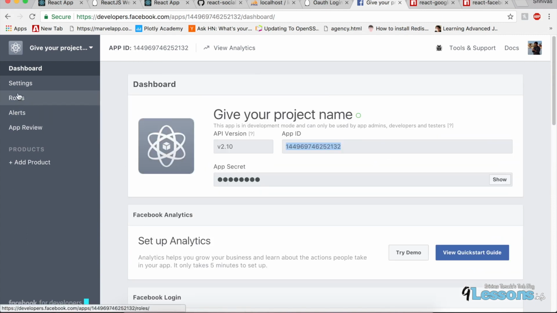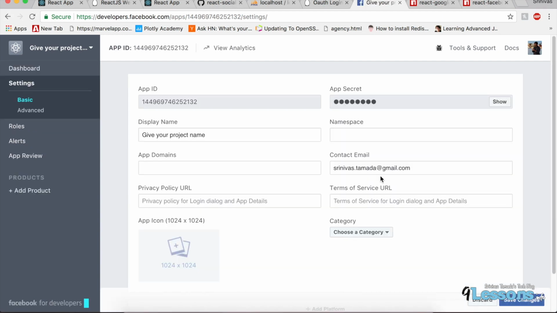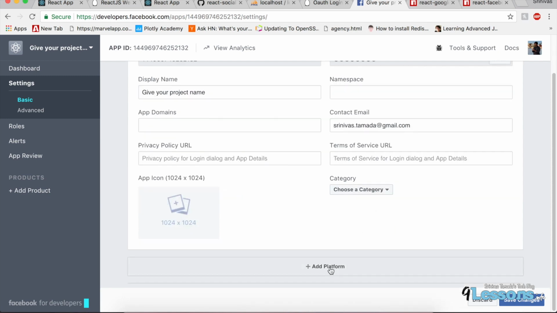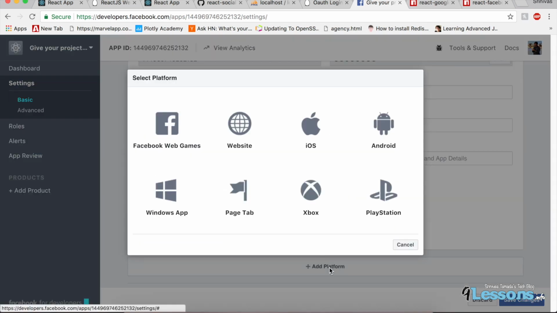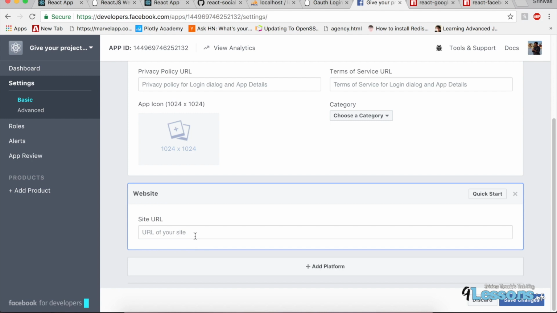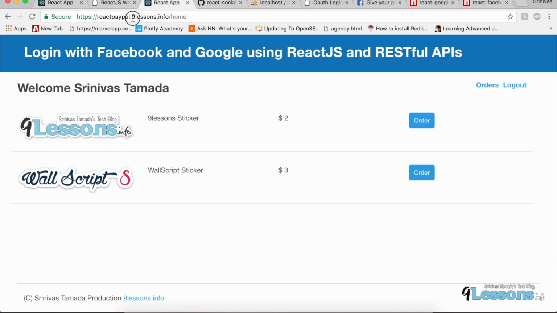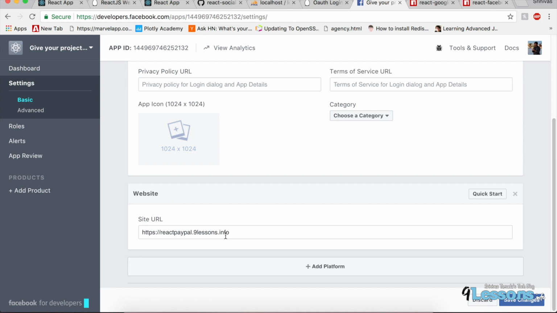Go back to here, and now go to the settings. Give your policy URL and terms and conditions, and here you have to add your platform. When you click on here, just select the website, and then it will prompt you to enter your URL. In my case, this is my project URL, where you are actually deploying it. I'm using Google Firebase deployment. So this is what you can give here, your web project URL. That's it, and just save.